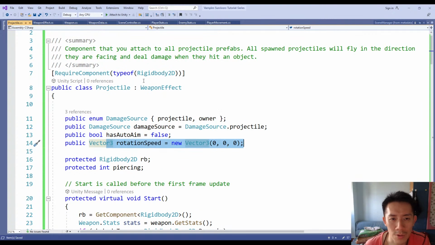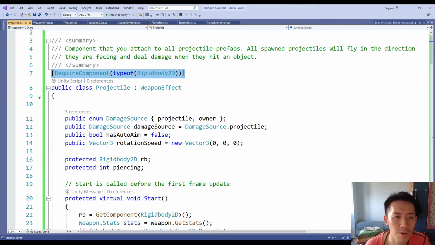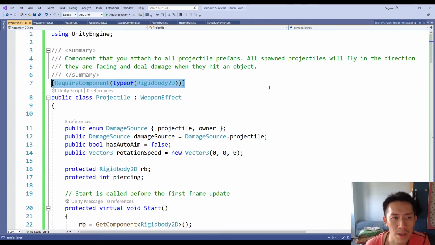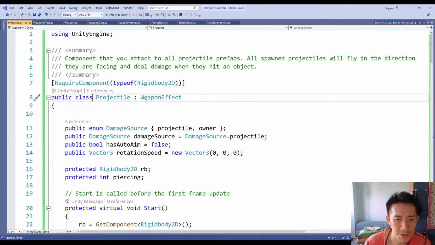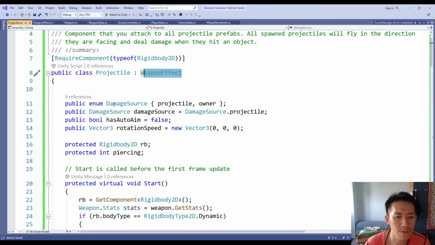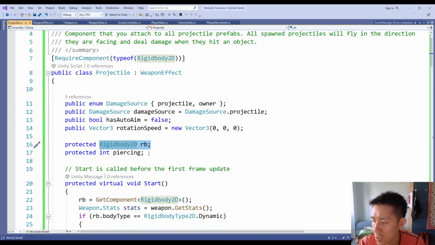One thing you want to notice is the projectile has a require component right here. The projectile on top uses UnityEngine, and then there is a require component, and after that, the class definition. One thing to note is it inherits from WeaponEffect, very important. Then you have all these variables right here. You have rigid body, so the projectile will be using a rigid body to move around. This is because the projectile will need to detect collisions with other objects, and if you don't have a rigid body attached, you will not be able to detect collisions.